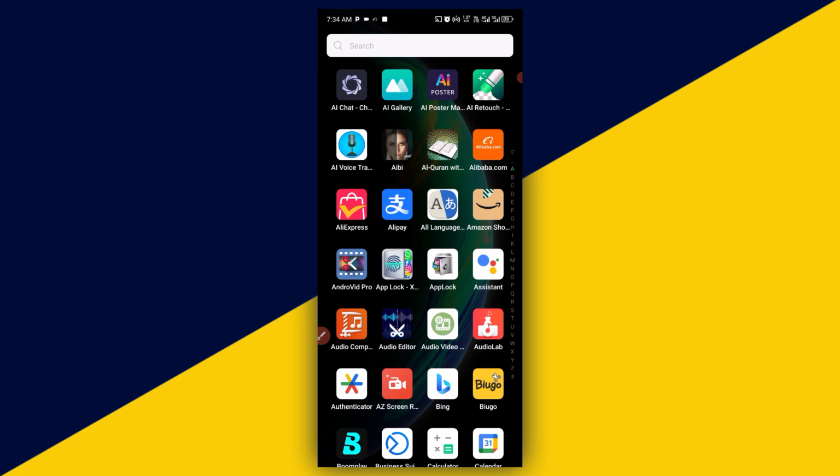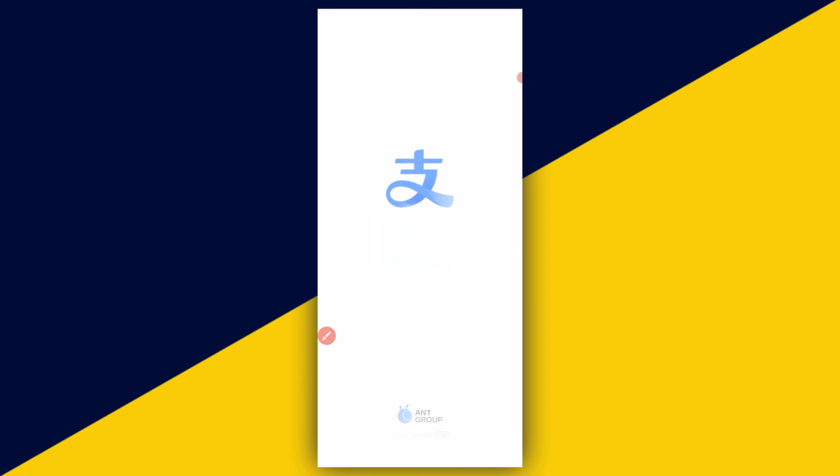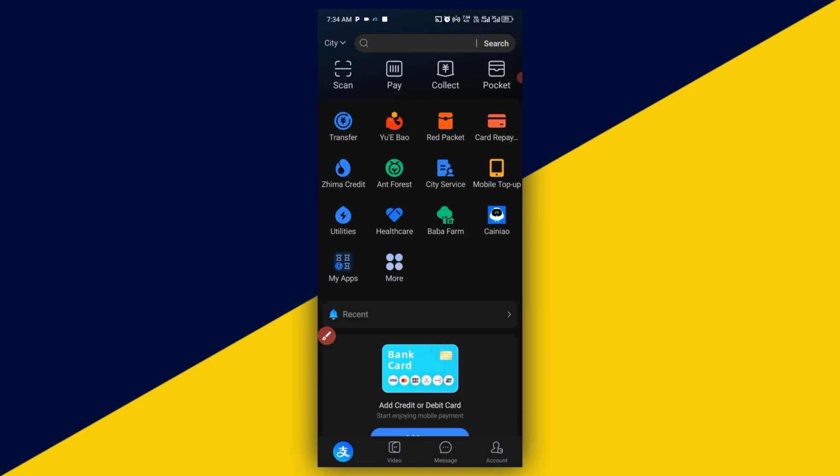So with that being said, let's get started. The very first thing you want to do is to open up your Alipay app. So I'm going to click on here, just like so. After you open up your Alipay app, the next thing you need to do is to simply click on Account from the bottom side right here. Click on Account.